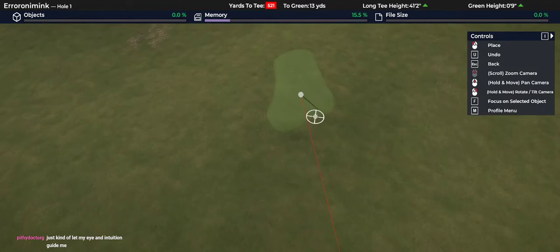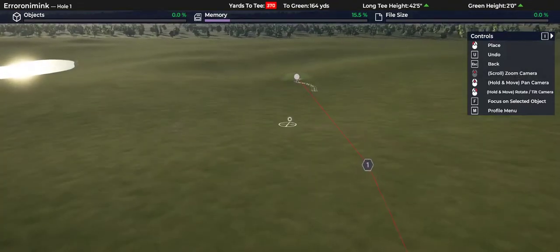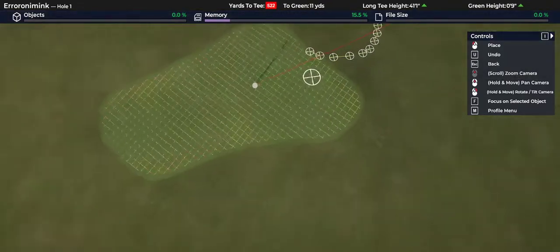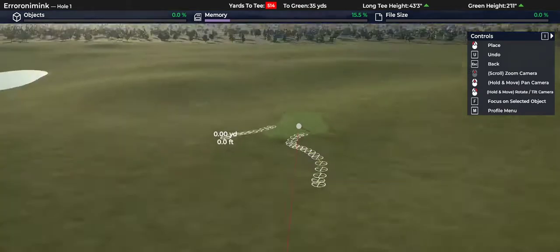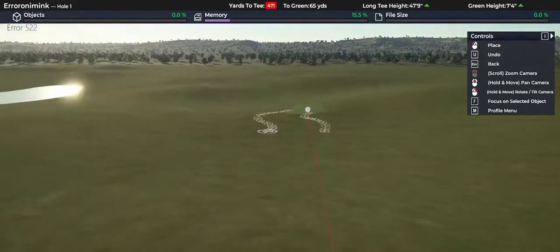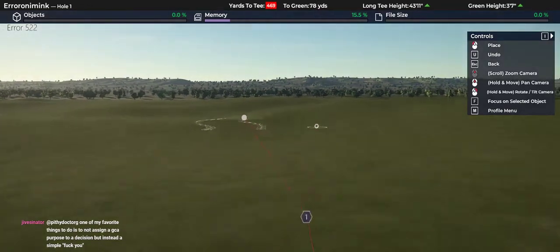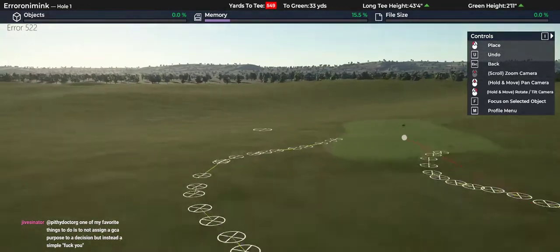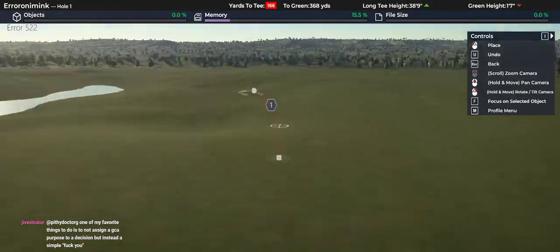Alright, so I probably am going to go put a bunker in here. And maybe another one in there. So got one there, a couple here, and that should work. Maybe one here, not sure. We'll see how it looks.